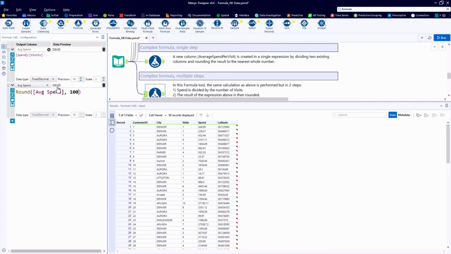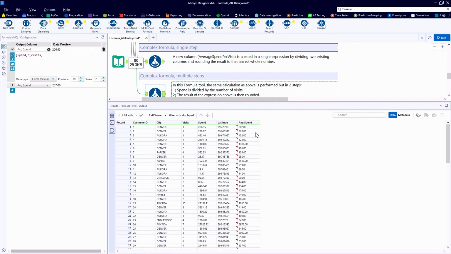So we love the flexibility of Alteryx and different ways to do the same thing. And here you see as we change the multiple value, it changes the degree to which we're rounding our final result. But changing that value back to 1, we'll get our average spend rounded to the nearest dollar once again.